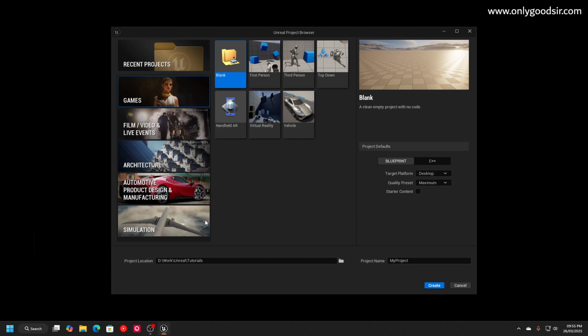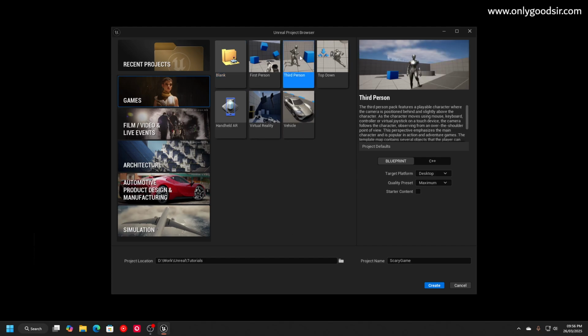Anyway, so I deleted that folder. I'll rename this project now called Scary Game, or you can name this whatever you want. Don't forget to change the location of your project folder to where you want all the files stored. For me, I'm just going to keep it in this tutorial folder so I know where everything is. We're going to start with the third person blueprint template.